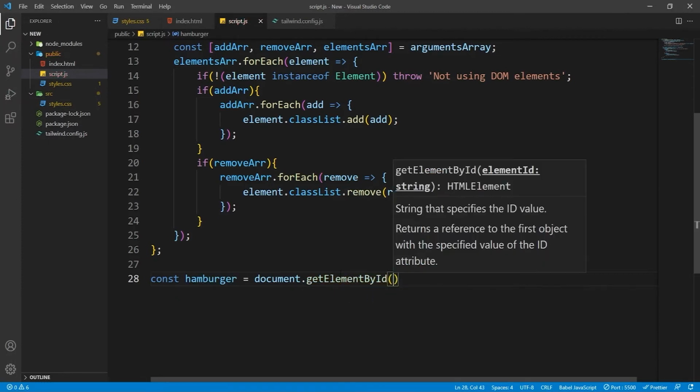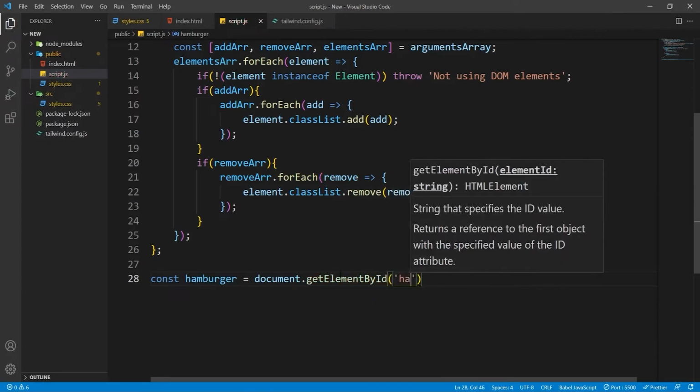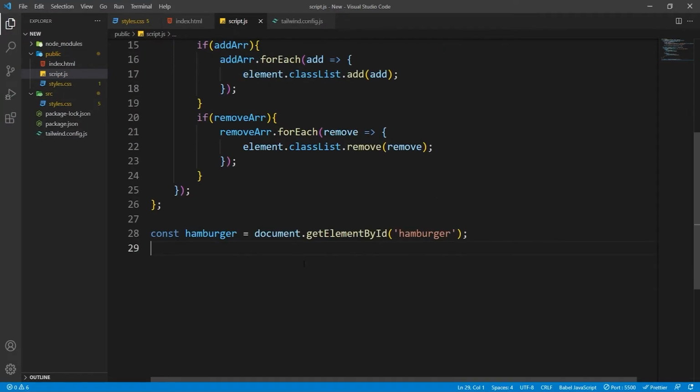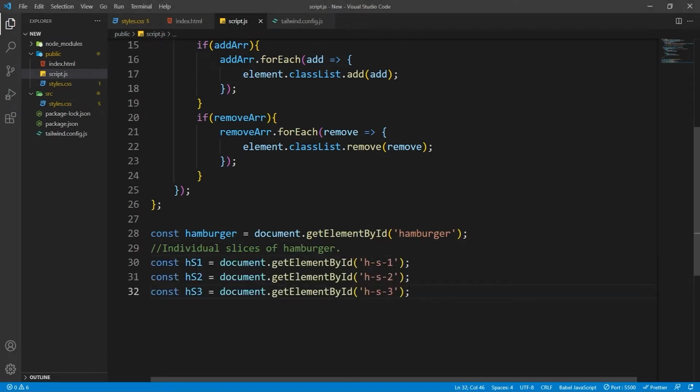So getElementById is what I was meant to be typing. We'll get access to the hamburger element, because remember we gave it an ID of hamburger, well that's the reason why. And after that we'll also get access to the individual hamburger rows, or just copy it from here, just to save time. I'm sure that you understand how it works.